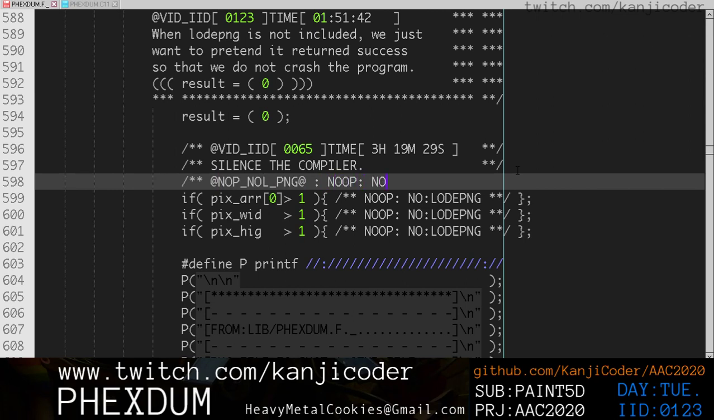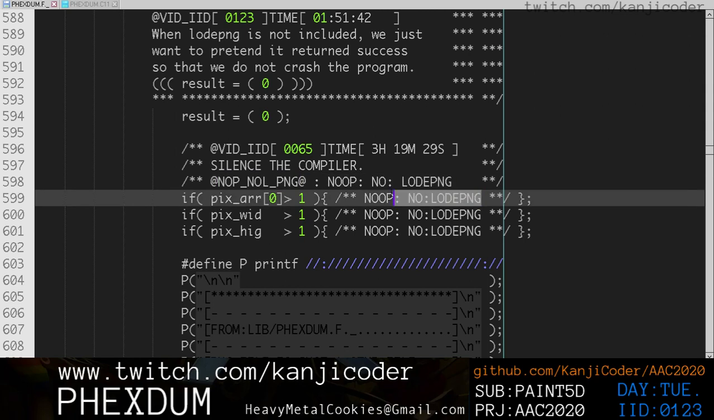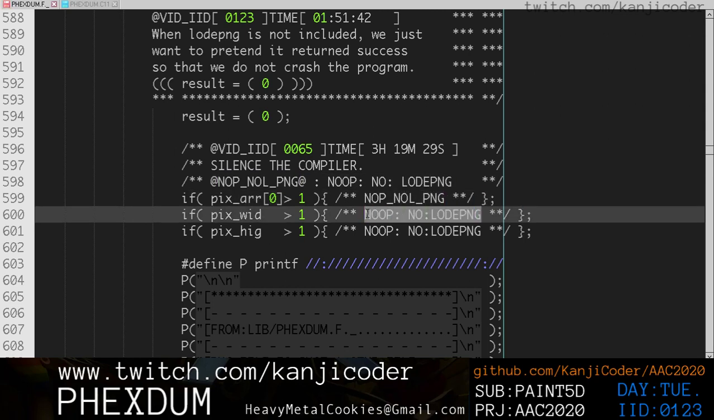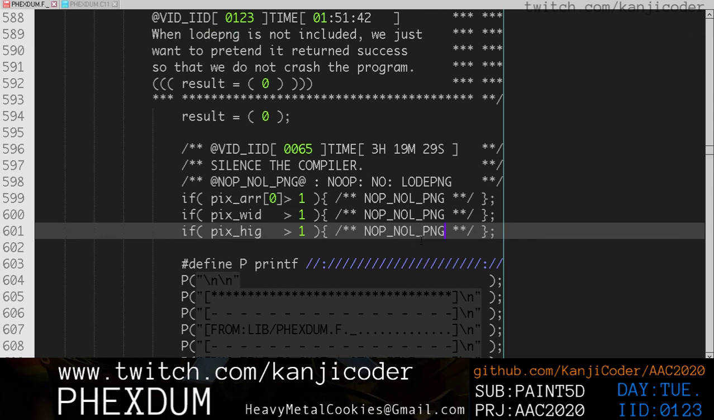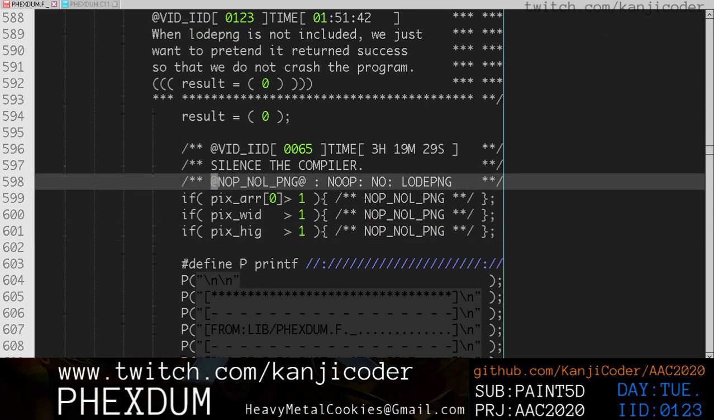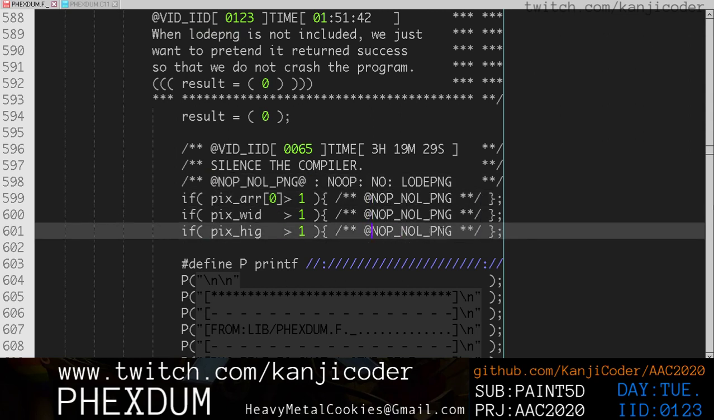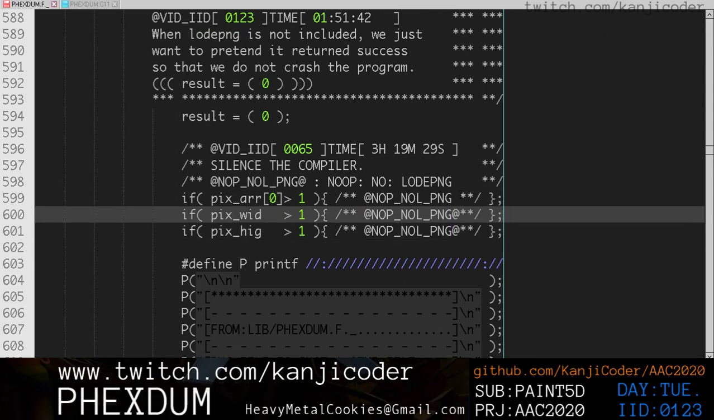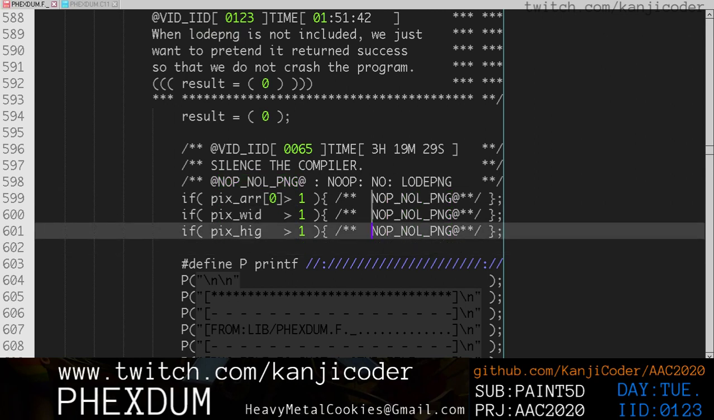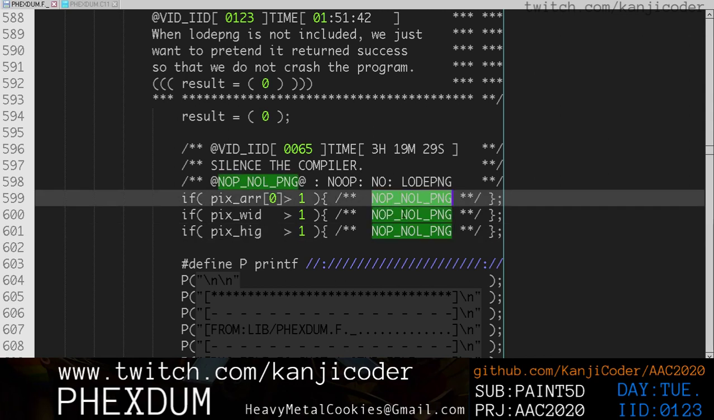So we're just going to shorten this and say no op, no load PNG, and that's going to be this. And then we can use this shorthanded comment, right? No op, no load PNG. Actually, we could just keep it like that. So no op, no load PNG, right?